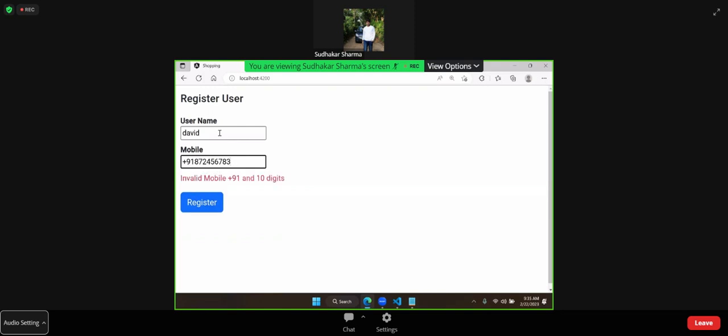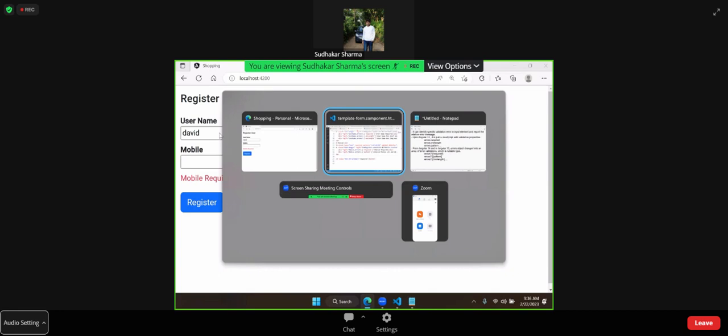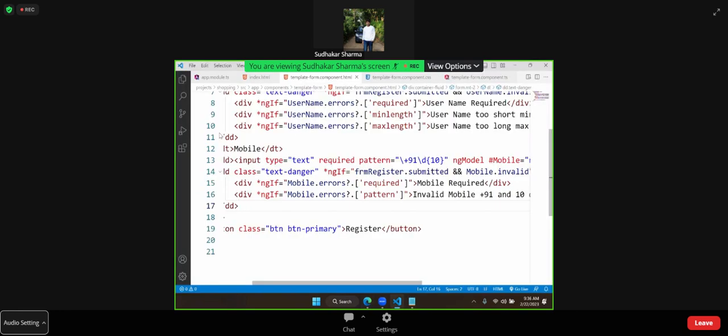If anything is not matching, it will display. So this is related to pattern and this is related to required. It has the validation for both of them. This was there in earlier versions also, but from the new version, a lot of changes. From the new version, the errors object is not a direct object with properties. It is an object with a collection of validations. So you need to access the validations in this way and display them.